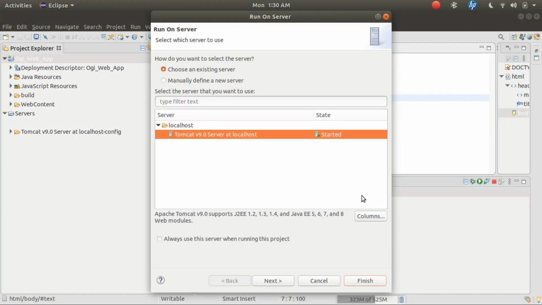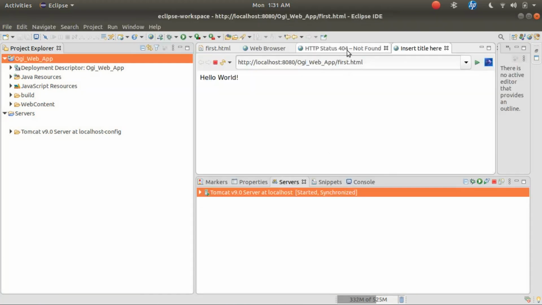Okay, so we just rerun this script, and here we are seeing the output where we have successfully run our HTML file on the web server after configuration. And next, let's add a JSP file.